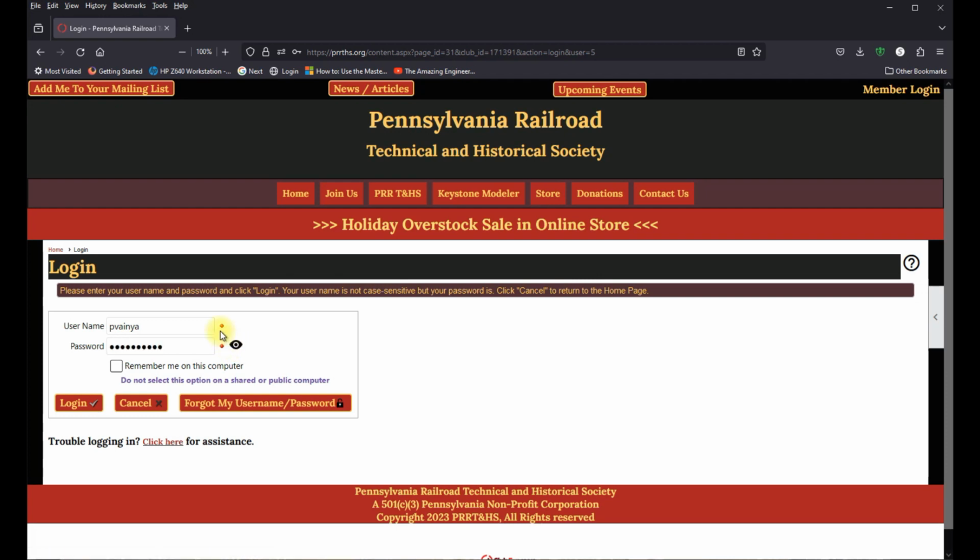Notice the red dots to the right of the username and password boxes. Anytime you are entering information on the website, these dots identify fields into which you must enter the requested information. If a field does not have one of these dots, then entering the requested data is optional.